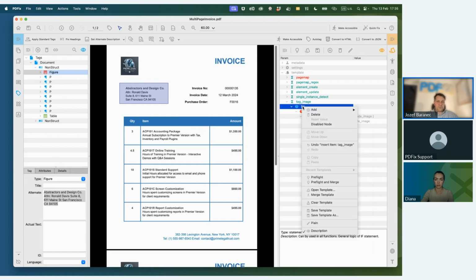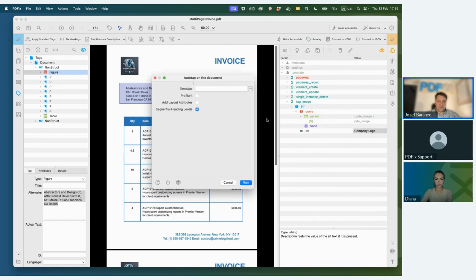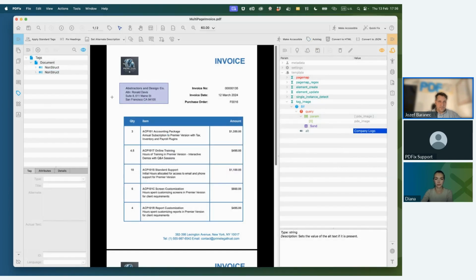We can put a new condition when clicking on this if statement, and we can specify our alternate text. This will be a company logo. This way we can predefine the value of our figure, and we can auto-tag the document again. So we can check the document, and we have our alternate text here.